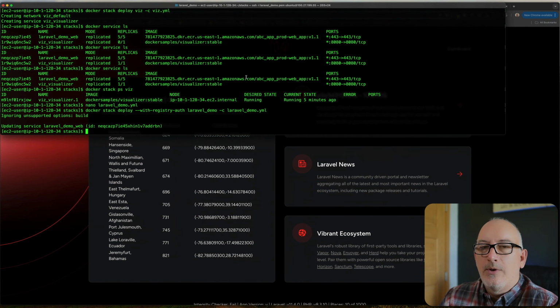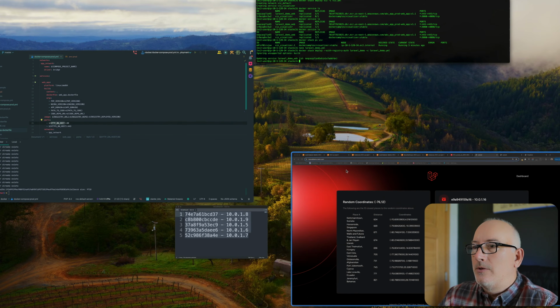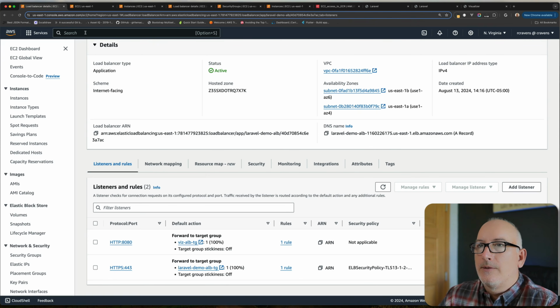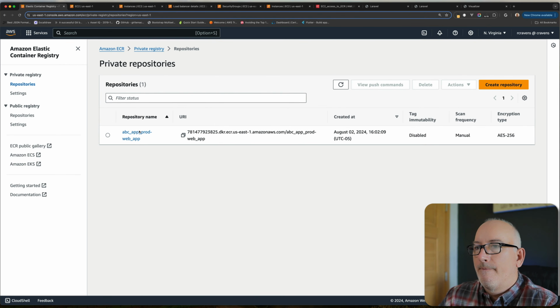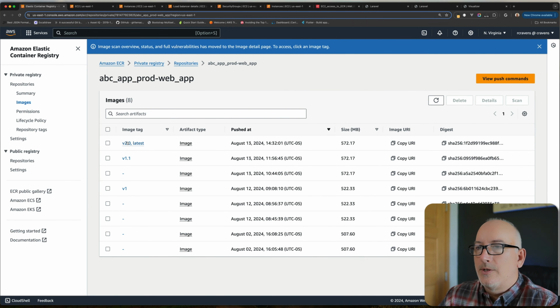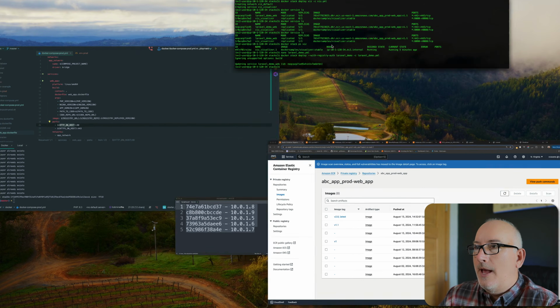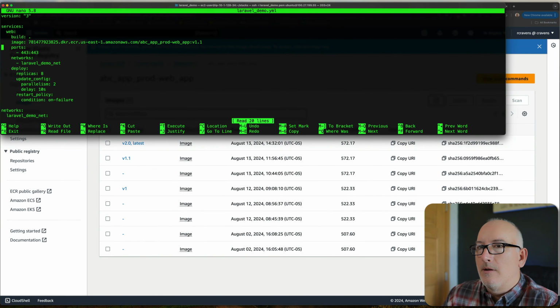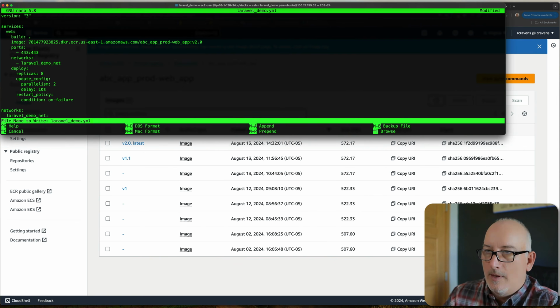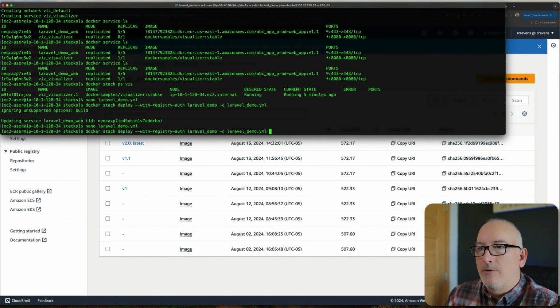Next thing I want to do is a rolling deployment. So I'm at version 1.1. If I come back to my ECR, let's go over to ECR. And I have 1.1. Here's a 2.0. So let's go ahead and deploy 2.0 to our production. So that's pretty easy to do with the stack. Again, I just edit the stack, and I'm going to come in here, set it to 2.0. And then finally, I'm going to deploy that stack.